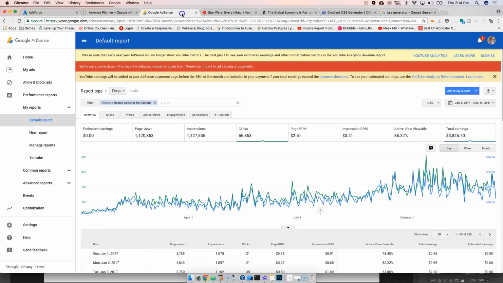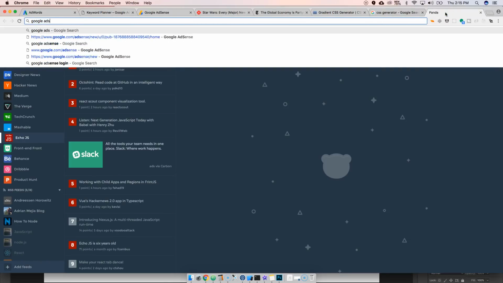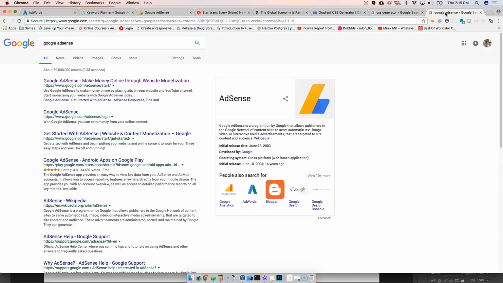When you have your website and everything set up, you're going to sign up for Google AdSense. You can Google that: just search Google AdSense. And if you don't have an account with Google AdSense, create one now. At this very moment that you're watching this, go ahead and sign up, because Google AdSense is super important.